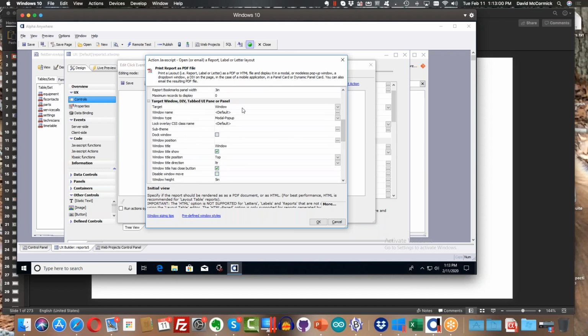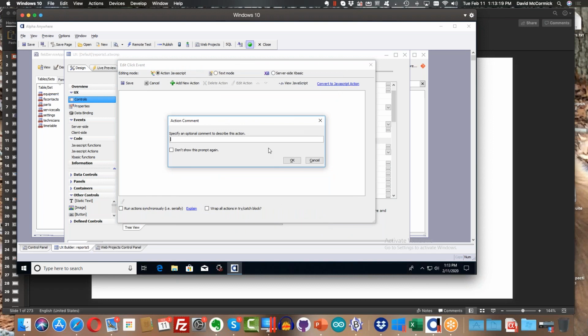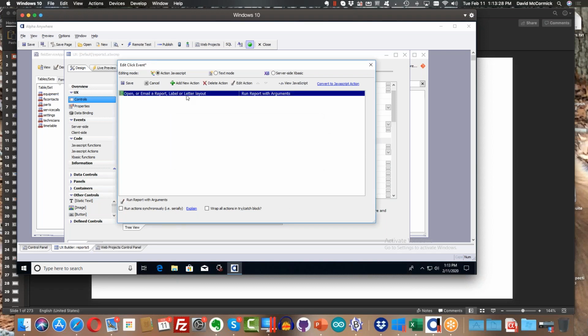Notice the target I have set to window. That means that the window is going to pop up on top of our web page to show us the report. It's going to be a modal type pop-up, meaning that I won't be able to do anything until I close that window down at the end. So we're going to just go ahead and leave these settings as they are. And we're going to call this Run Report with arguments. It's just a note for us later.